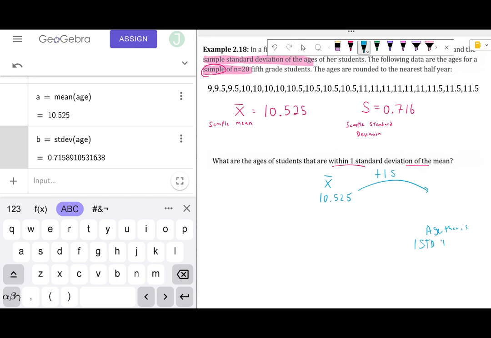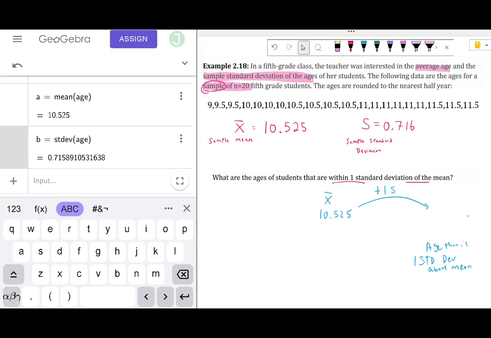One standard deviation above the mean. And then we will take the mean and subtract one standard deviation from it. And that will give us the age that is one standard deviation below the mean.